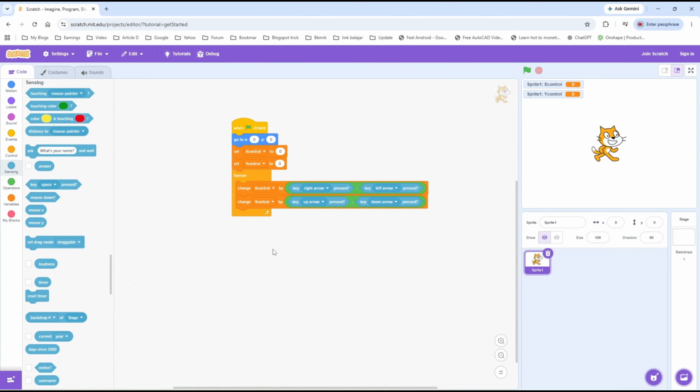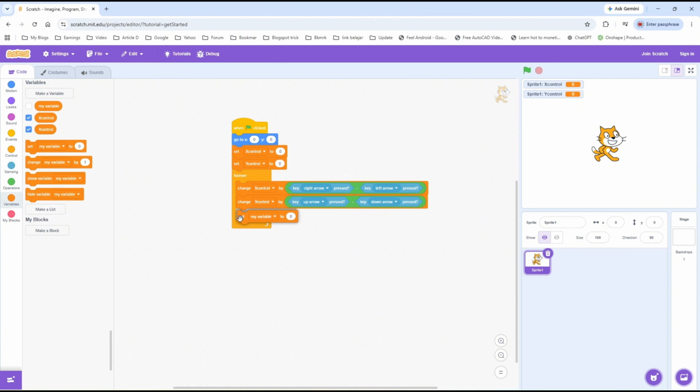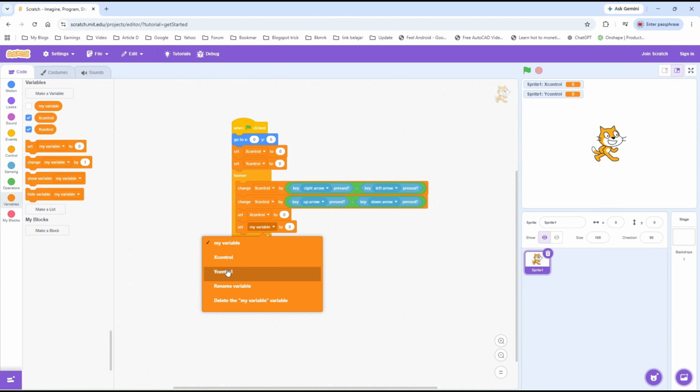The next thing is to set the speed. You can go to variables and use the set variable block here. This is for the speed, and we can set it for the X control and also Y control. So here we use the X.